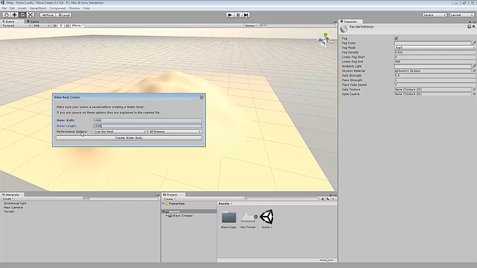You then have some performance options. You've got the resolution of mesh. The higher the resolution, the longer it will take your computer to calculate the waves. But for desktop, the highest is fine. And then for your shader, you have all features, no edge fade, or no edge fade or specularity. All features will be fine for desktop. Consider using the other two if you're developing for mobile. Once you're happy with all these settings, click Create Water Body.